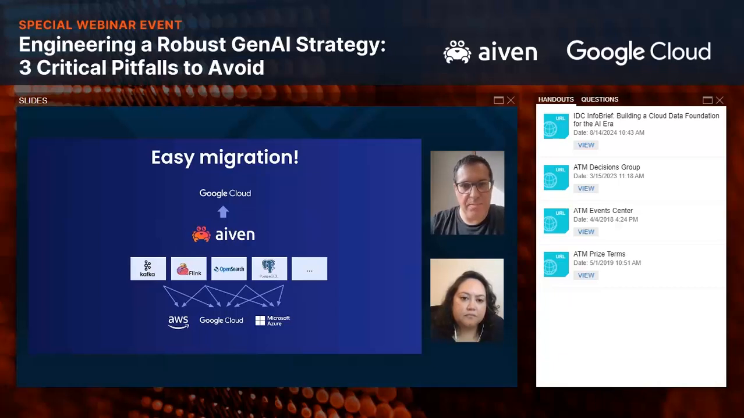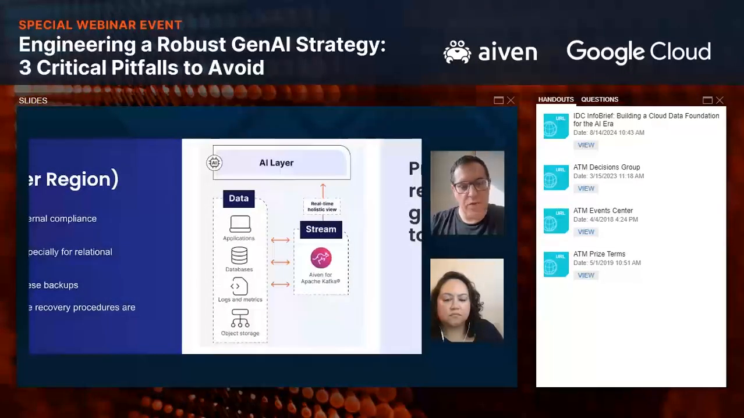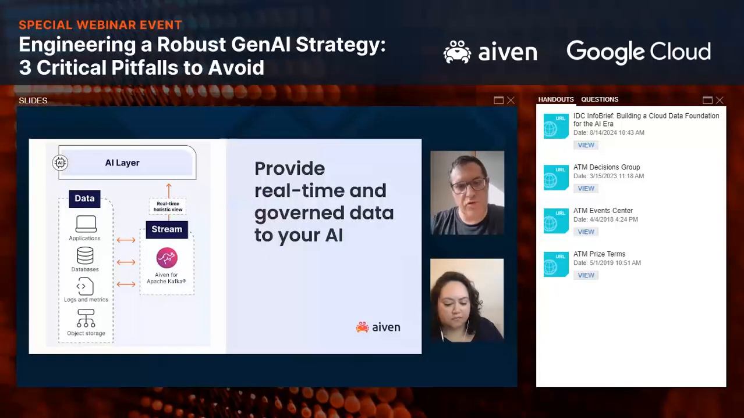There's this backup to another region. That's a big thing right now, and you can federate your cloud services and facilitate this backup to another region to make sure that your data is secured right there. So in the end, you've got some data. You want to stream that data in real time to have a real-time holistic view of your data from anywhere, even other clouds, and move this to your AI layer, right? And make sure it's secure, available, and fully managed.